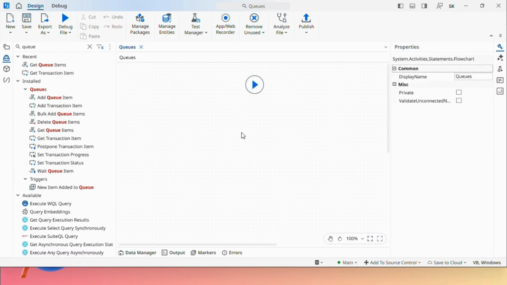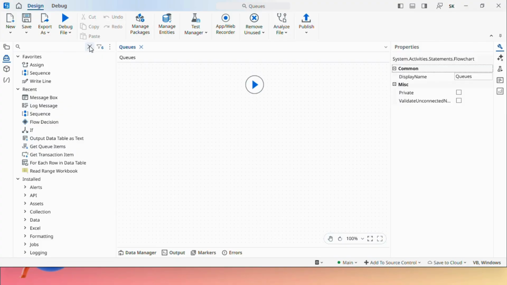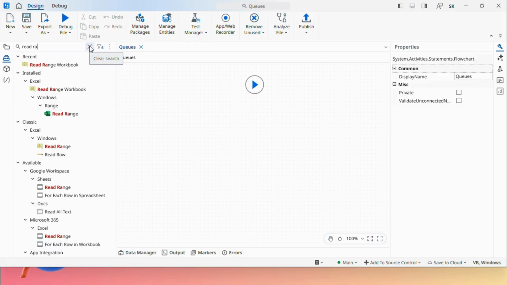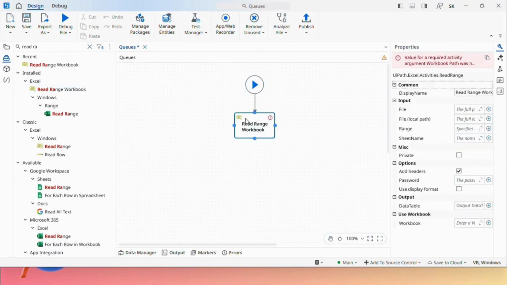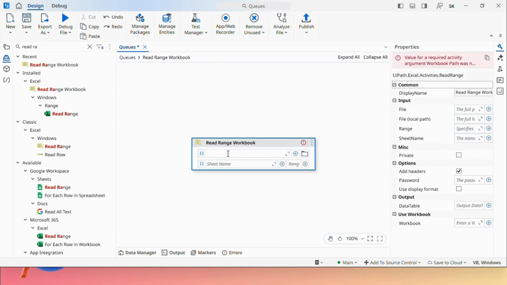So here first thing we need to read the Excel file. For that I am going to take the read range workbook activity. Here I am going to pass the file path and the sheet name would be Sheet1.